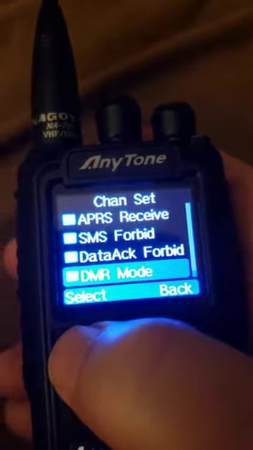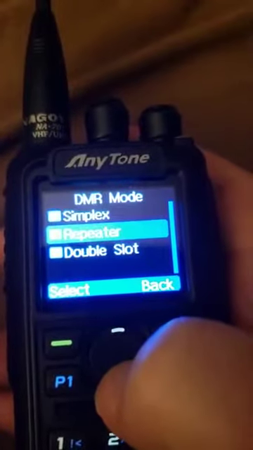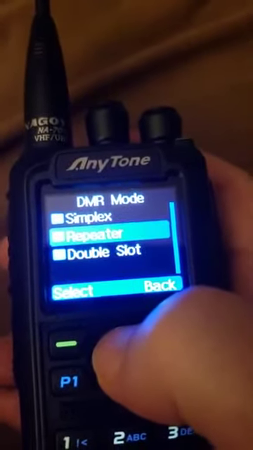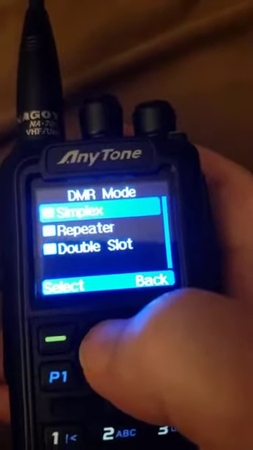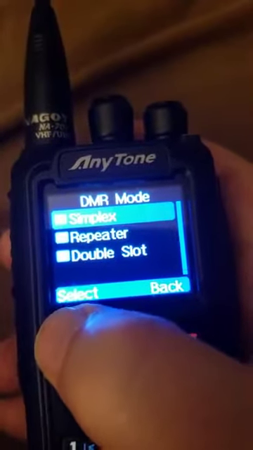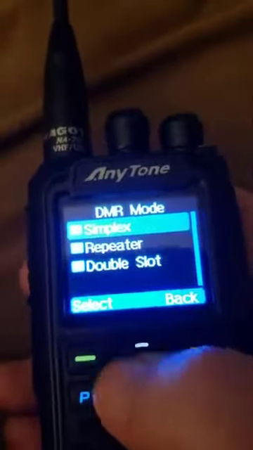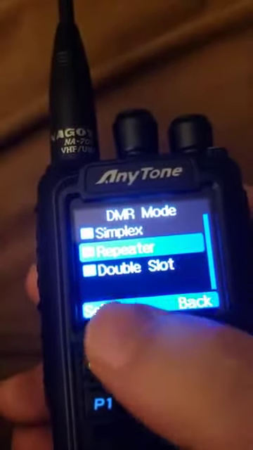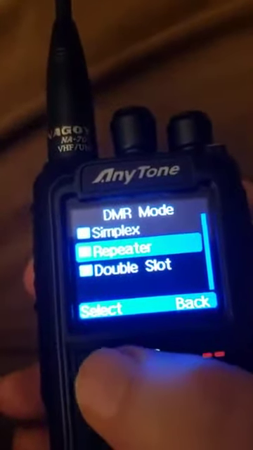DMR mode. This is important. You've got simplex, repeater, and double slot. With a standard hotspot like an open spot or a Pi-Star which uses time slot 2, make sure you make it simplex. Very important. If you put in repeater, it might either set the offset of transmit and receive, or you'll have to manually switch your time slot.